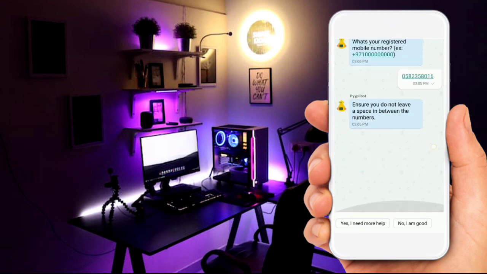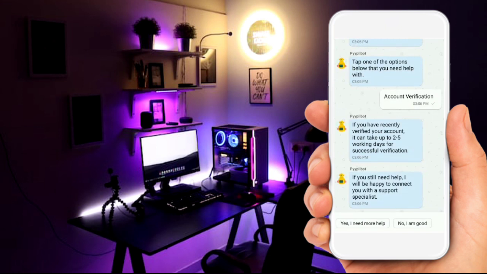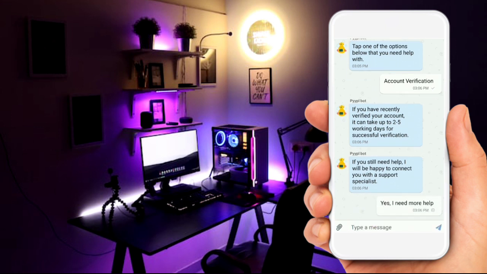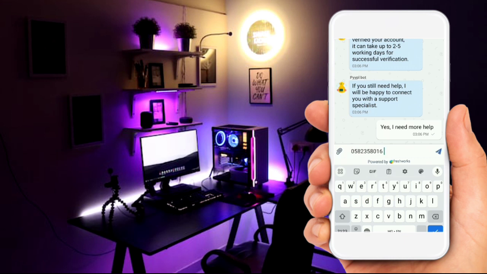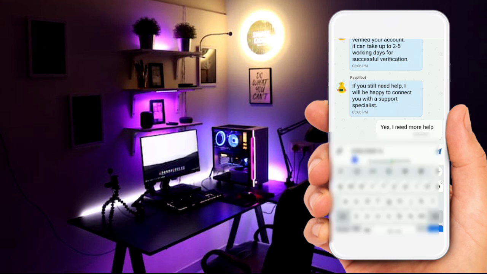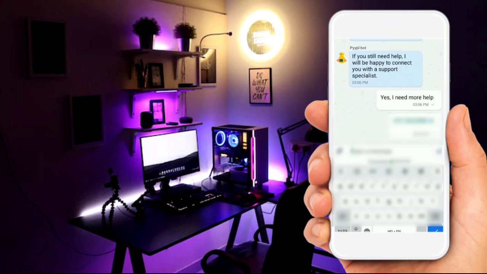So after that here what they said, if you have recently verified your account, you can take 2 to 5 working days, but they will approve in 1 day also. If you still need help to correct anything, I said yes. Because I put the number, the format is not correct, so I will put plus 971 and then the number. After that they will send again a message.